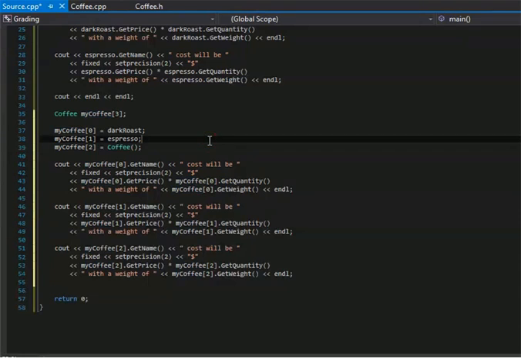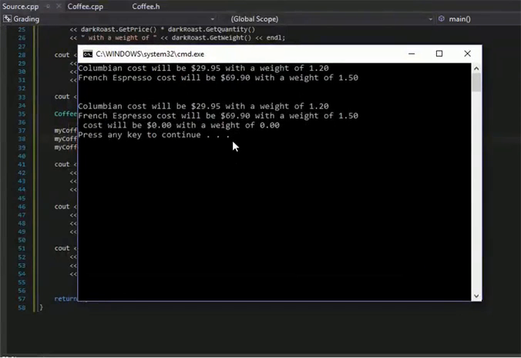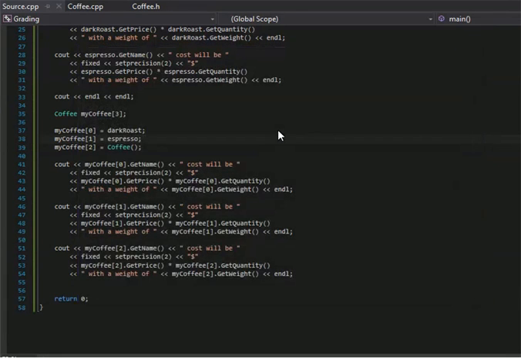So let's show that. I put a couple blank lines in between the old output and the new output, so we'll be able to see it in the window, and there they are. Alright, so these first 2 lines match those 2 as they should, but the third one has no name. The cost is 0 because we never set the price or the quantity, and the weight we never set, so they're all 0.